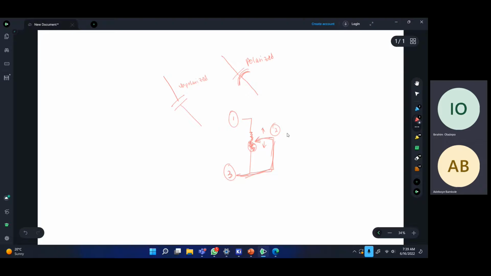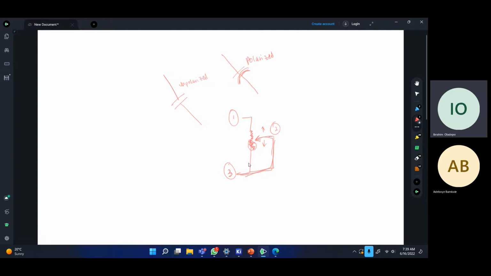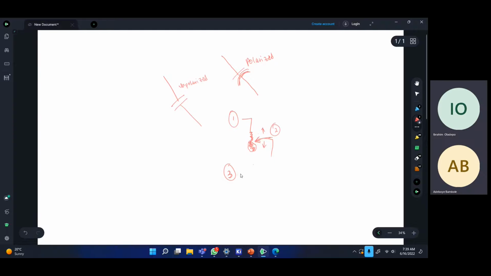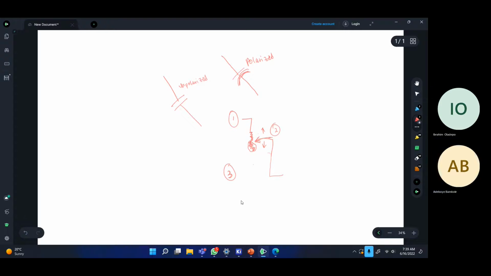So just like you said too, we could leave 3 out. We could just remove 3, and just connect 2. And that also works. Yeah, that also works. Thank you, sir.